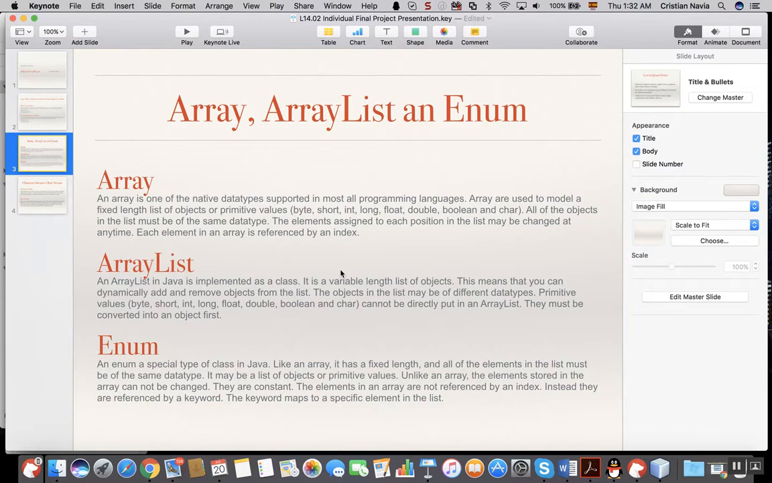And then we have the enum. An enum is a special type of class in Java. Like an array, it has a fixed length and all of the elements in the list must be of the same data type. It may be a list of objects or primitive values. Unlike an array, the elements stored in an enum cannot be changed, so they are constant.